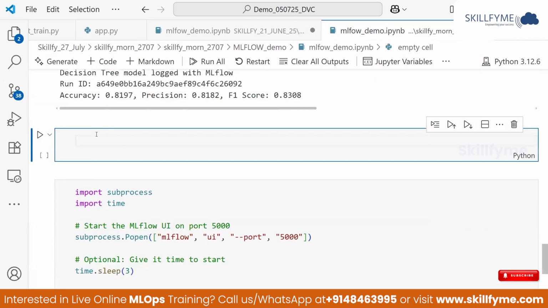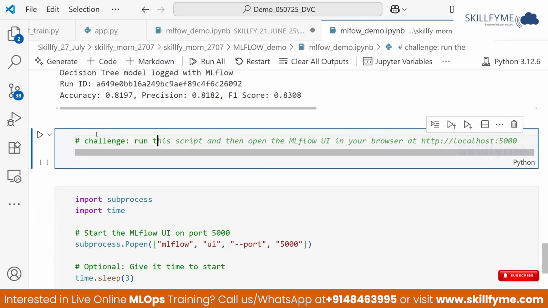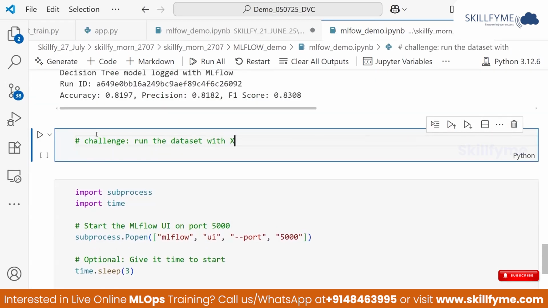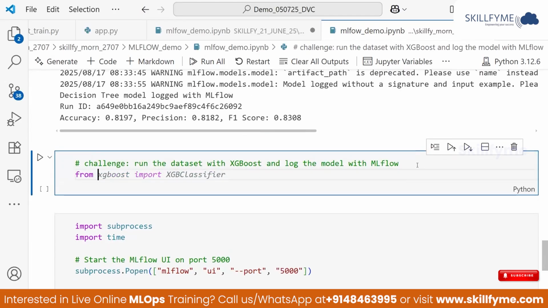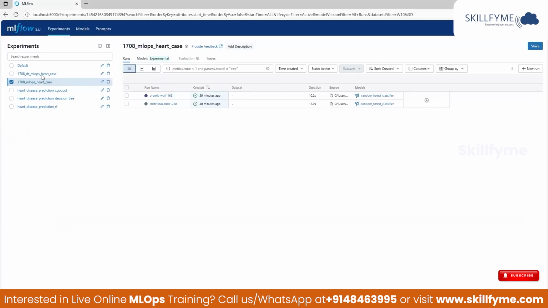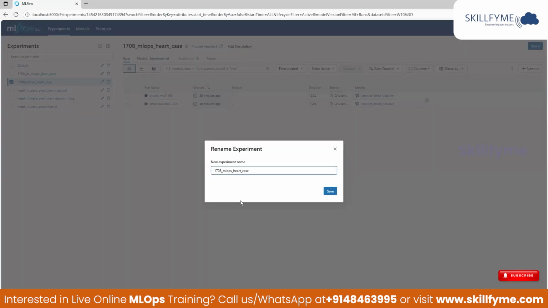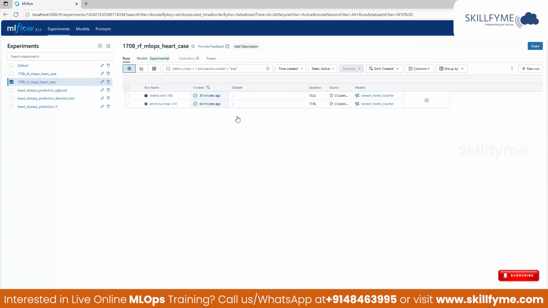I'll move forward now. I'm giving you one challenge: run the dataset with XGBoost and log the model with MLflow. I'm giving you a hint: you will have to pip install XGBoost in order to run XGBoost on your local system. And I want you to start with a new experiment. So apart from random forest and decision tree, I want you to run for XGBoost also.